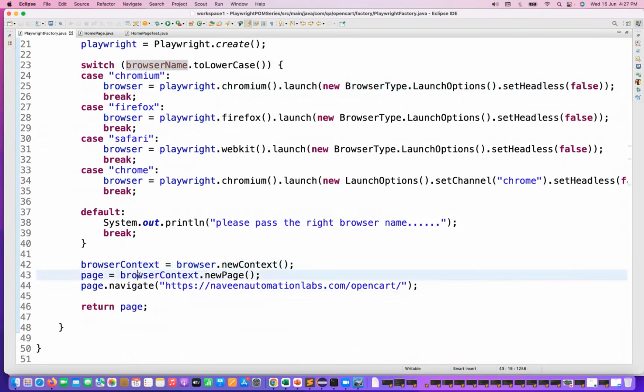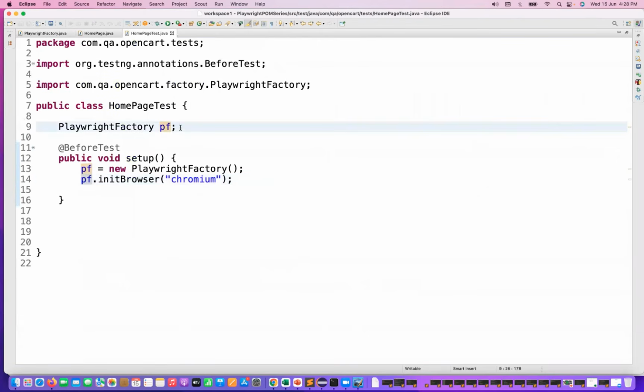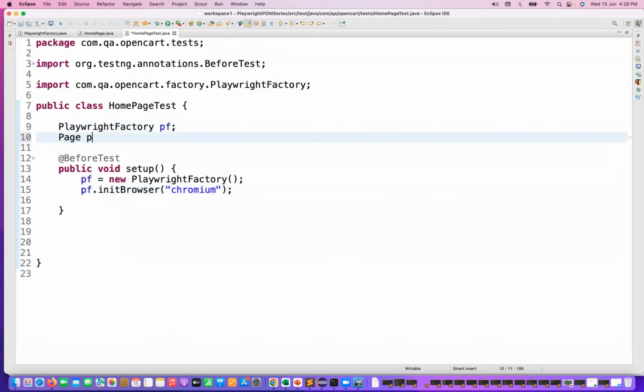It will open a new page, and then it will enter this particular URL, which is the hard-coded URL right now. That's okay, we will change it later, and then return the page. Return the page means return the page class reference. So if you're returning the page reference, can I store it inside a page reference here? Can I create my own page reference here? And the same page reference, I'm just going to use it here.